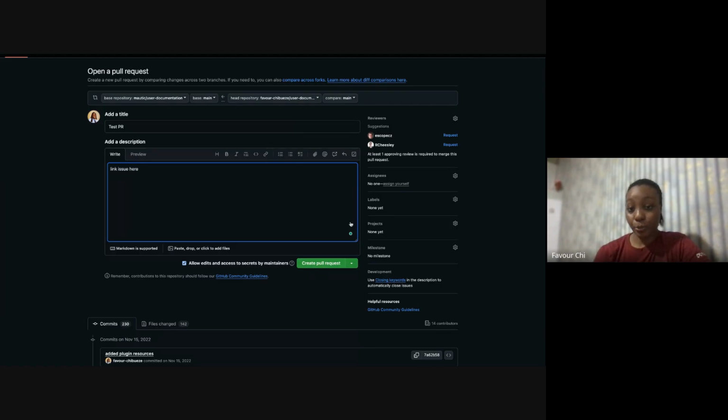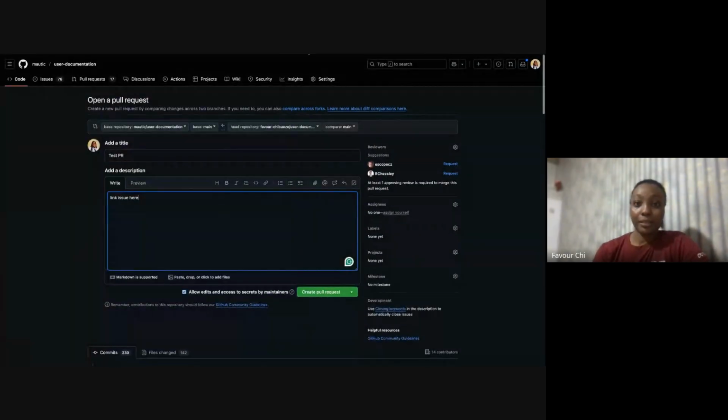And when you create your pull request, you can request a review. You see suggestions of reviewers, or you just drop a message on the Slack community, and then we can review your PR. I think that's pretty much it on how to make your first open source contribution, and also how to contribute to Mautic user documentation.